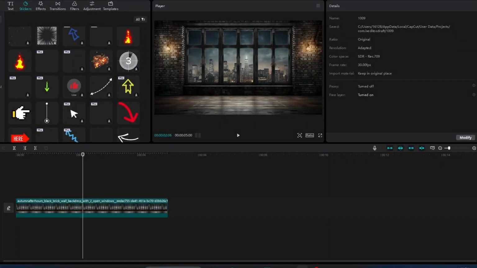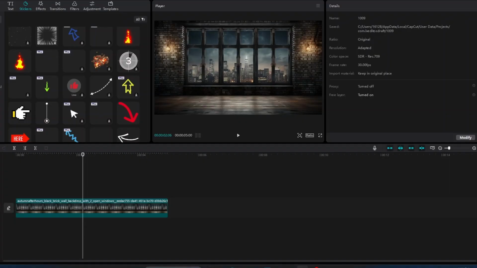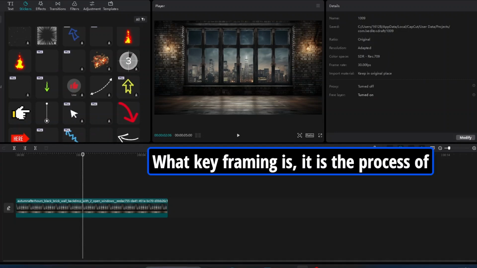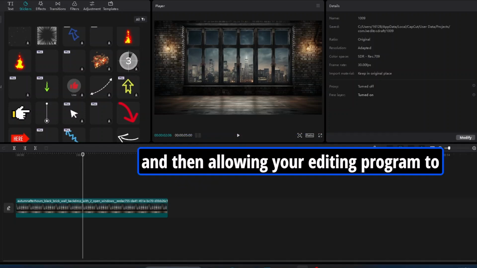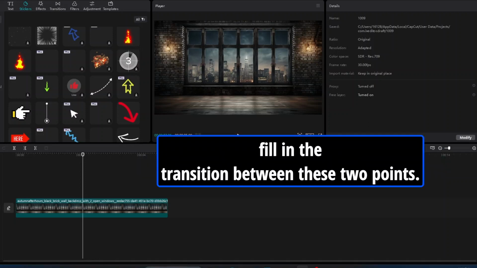This is D here with High Off Blue Hour, and we are going to be going over keyframing in CapCut Desktop. So, keyframing is really one of the most simple ways of animating an object. And what keyframing is, it is the process of indicating the beginning and end of a specific animation and then allowing your editing program to fill in the transition between these two points.